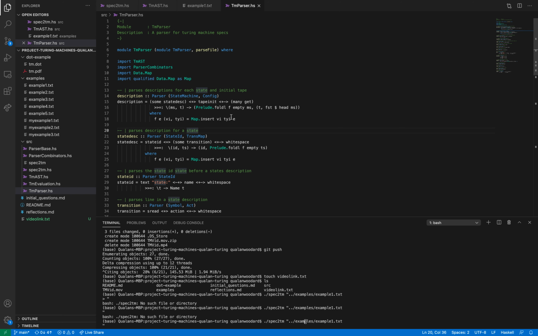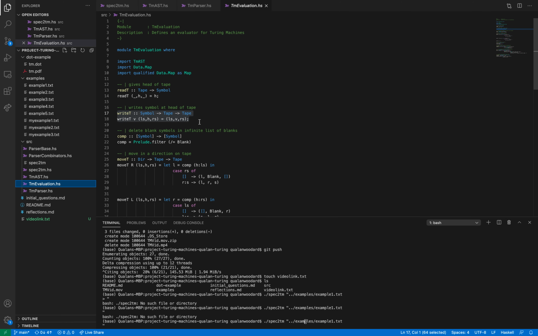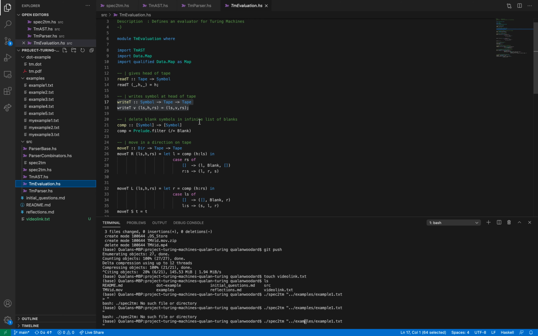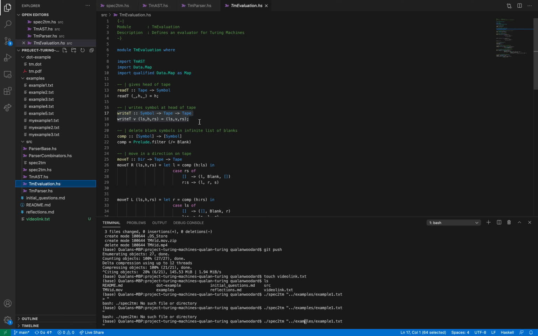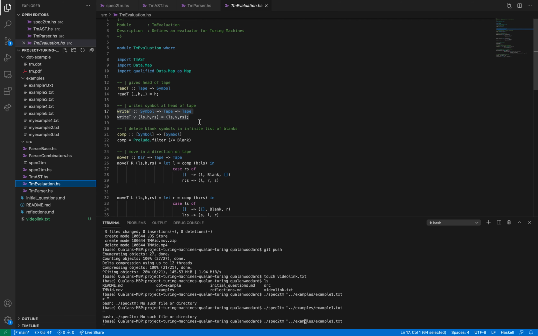Now that there's a way to go from text describing a Turing machine into abstract syntax in Haskell, we need to find a way to run an initial configuration on the Turing machine in Haskell. To do this, we turn to the TM evaluation file, where a number of operations are defined on a tape so that we can run configurations on it. The first is read T, which gives you the head of a tape, write T, which writes a certain symbol, and move T, which moves in a certain direction.